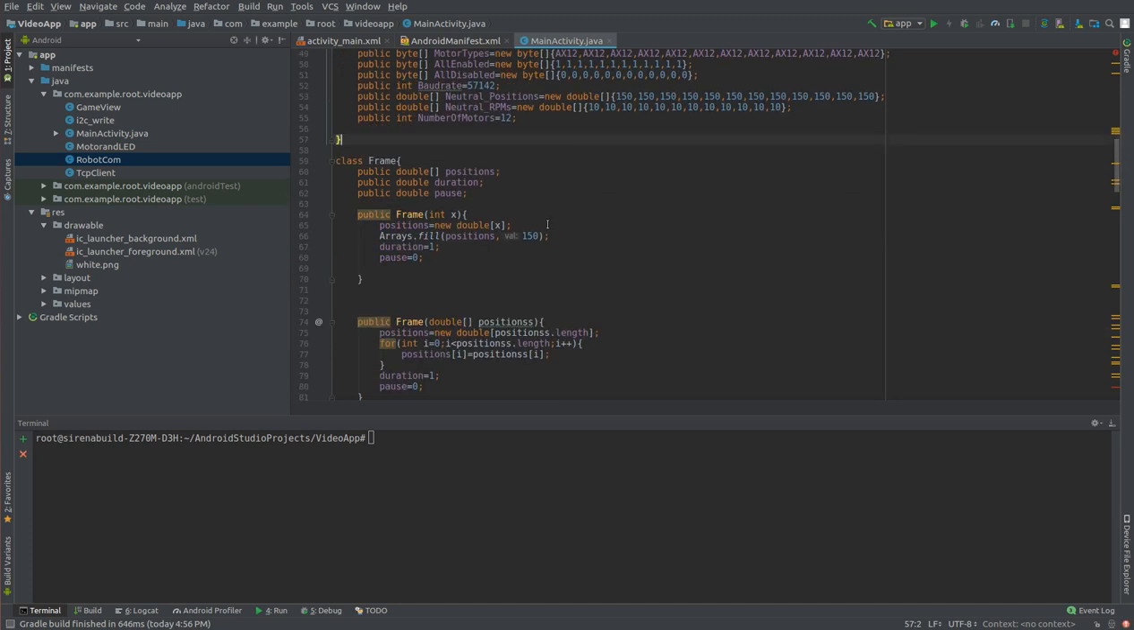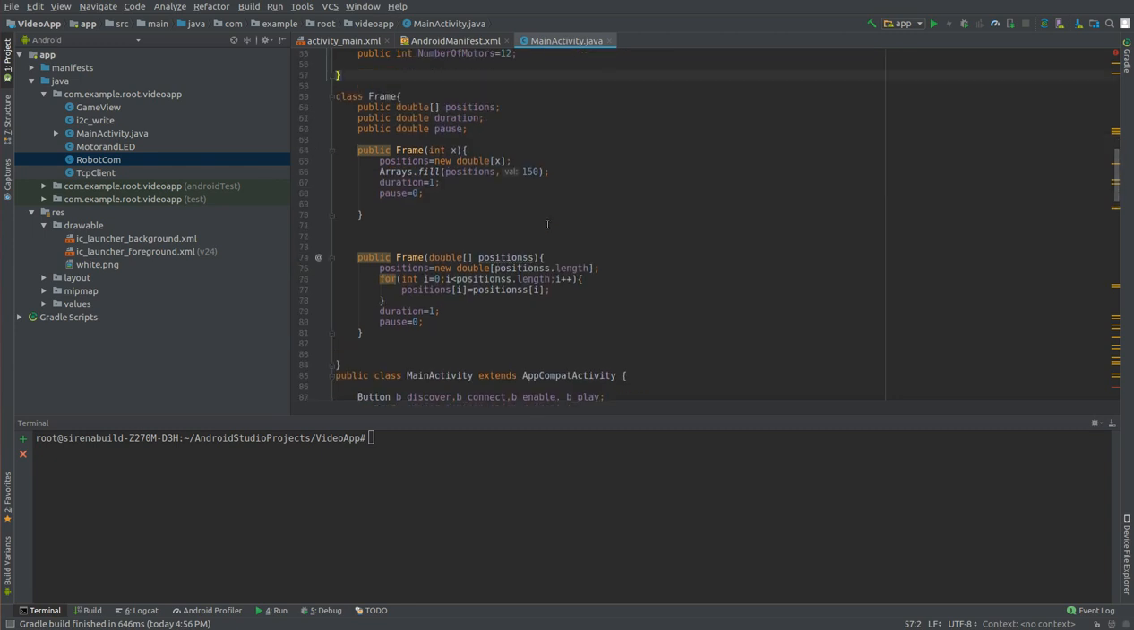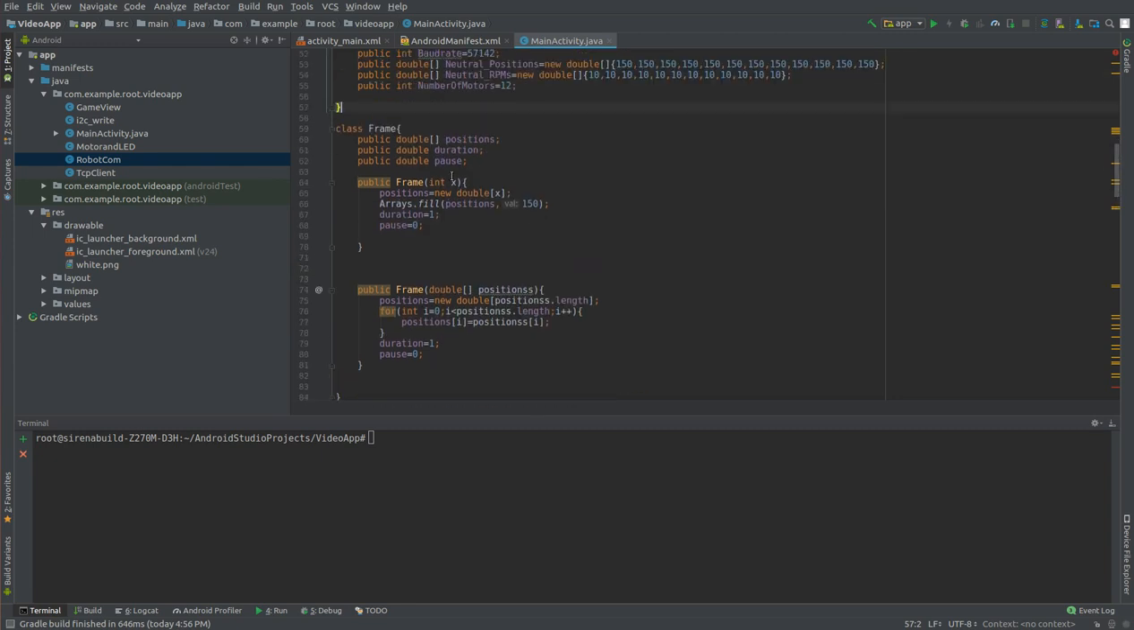Now what do we mean by a frame? Again, this is an important thing. Every frame has the positions of that particular frame. It has the duration, which means how much time it should take to go from the previous frame to this particular frame. And then there is pause, which means that after it has reached the position from the previous frame to this particular frame, how long it should pause there until it goes to the next frame. So we have these three things. Positions are obviously something similar to a double array like we saw here.